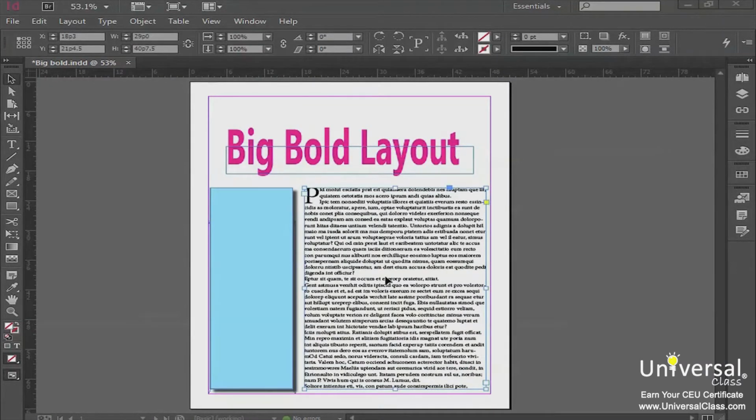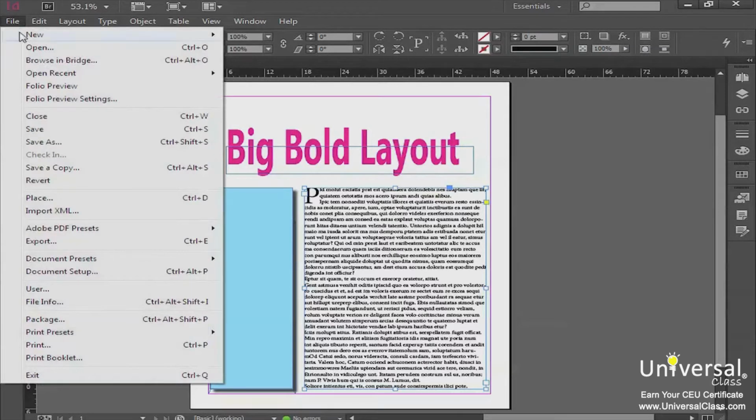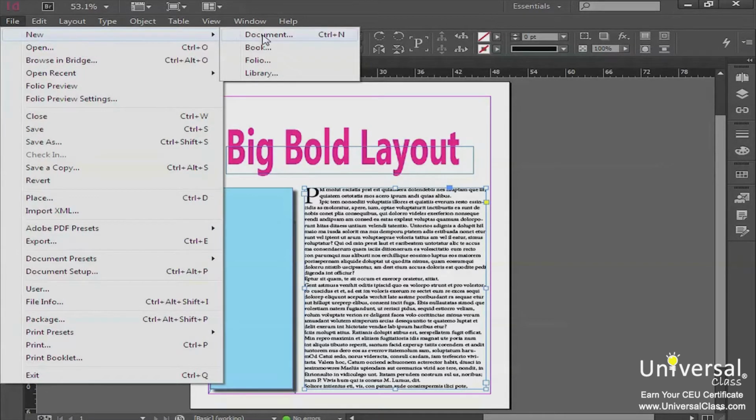So now that you know how to open a file in InDesign, the next question is going to be, how do you create a file from scratch? And creating a file from scratch is done pretty much the same way. You just go up here to your File tab on your menu bar, click on that, come down to this first option, which is New, and over here you'll see this flyout menu that gives you the option to create a document, a book, a folio, or library.